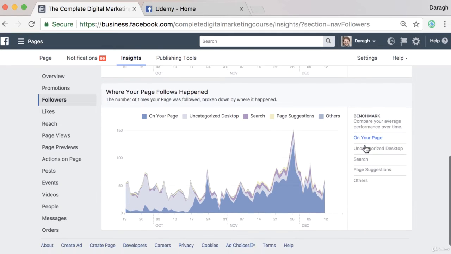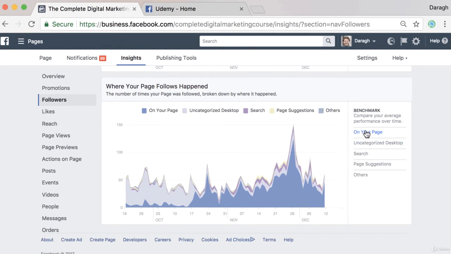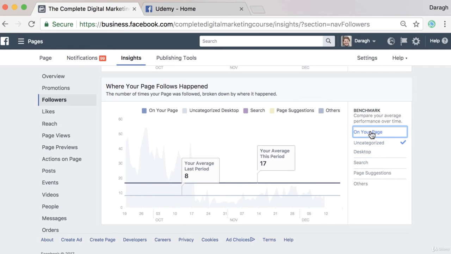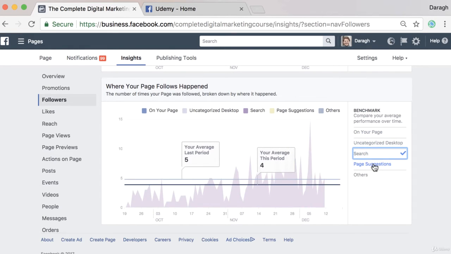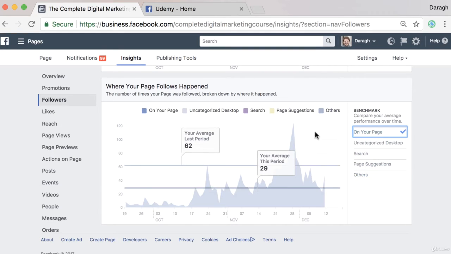Now down here we have where your page follows happened, and you can see really on the page it's going to be the vast majority of them here, or you may be seeing the option of it hasn't been categorized, they're not sure where that's coming from. So this report can sometimes be helpful, but not always so helpful.